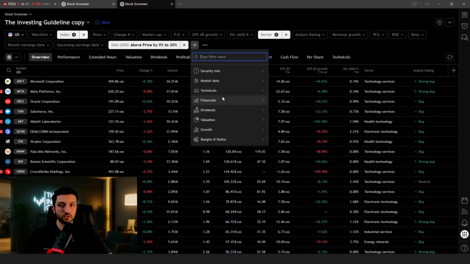And I have tried all the screeners on other platforms, but the TradingView screener is the most detailed one. You can really deep dive and you can really be creative. And it is super easy to use.